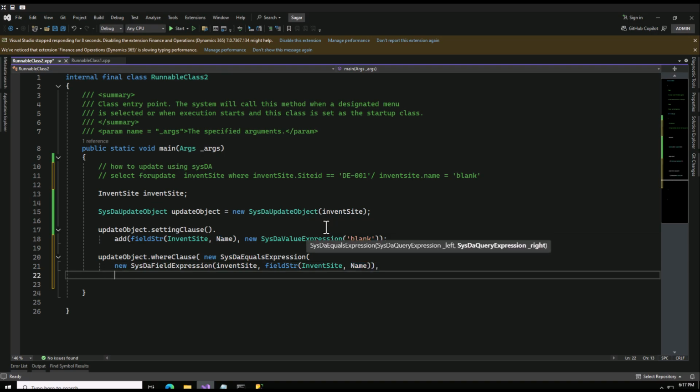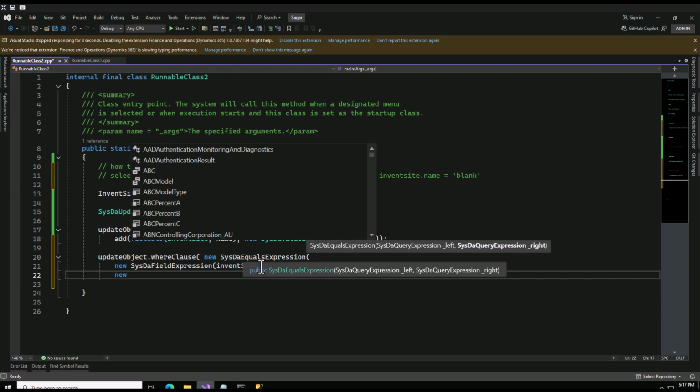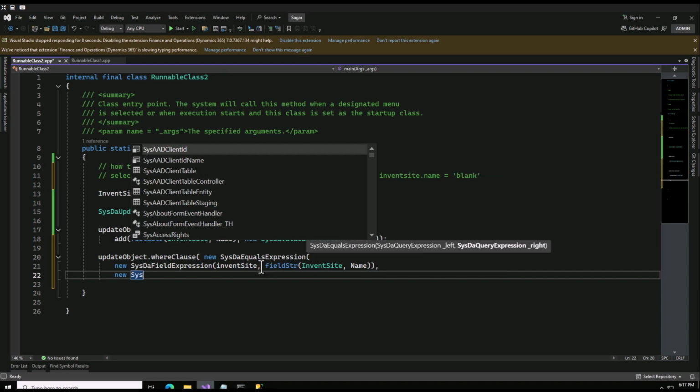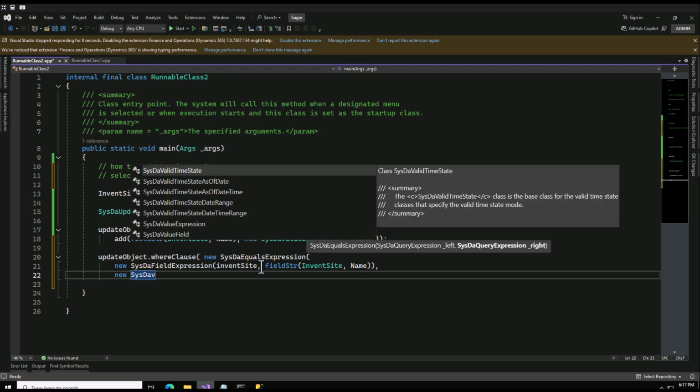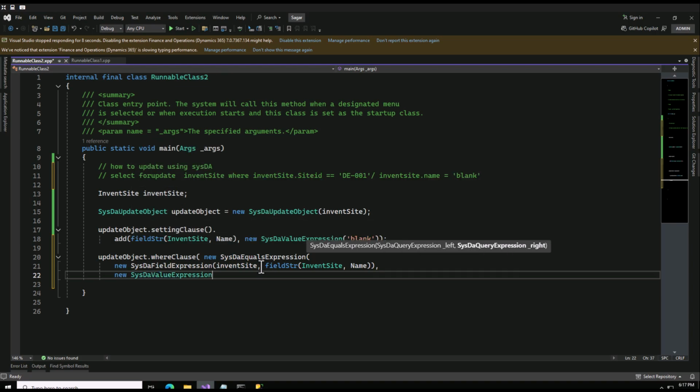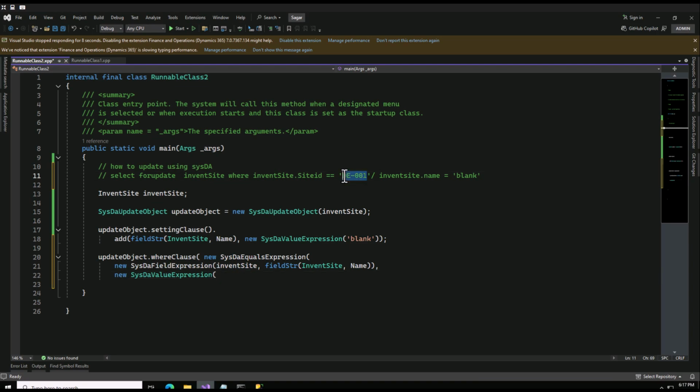And my left hand side statement is ready, but now I need to provide the value as well. So I will write here SysDA value expression. Okay, and then here I need to pass the value. So this is my value where I need to put the condition for this record. So I'll select this record, I'll use this, and then I will close these two braces as well.